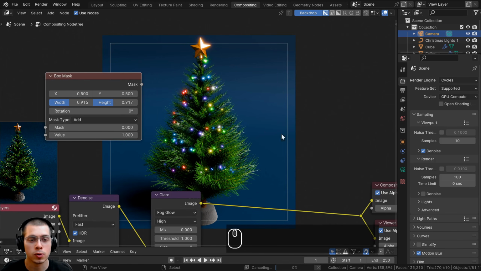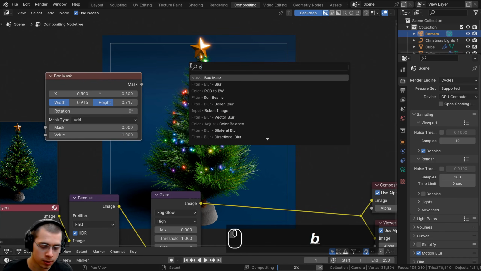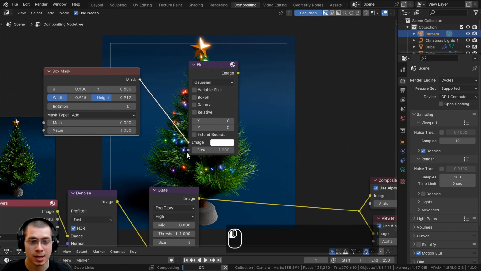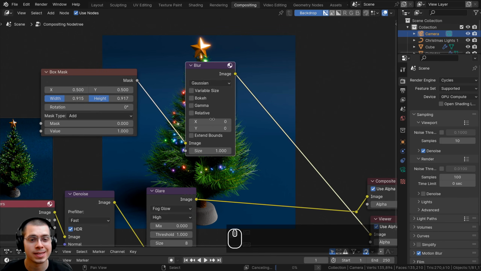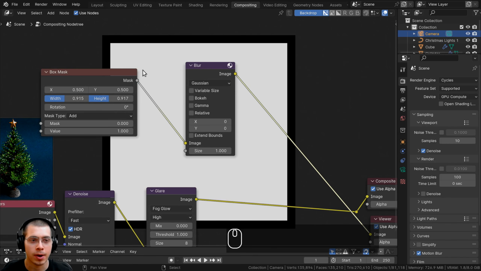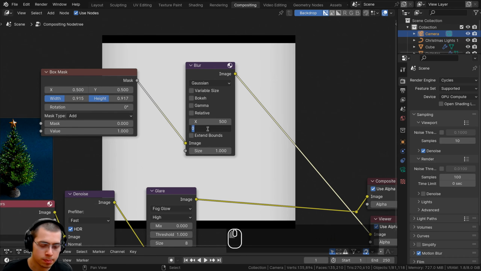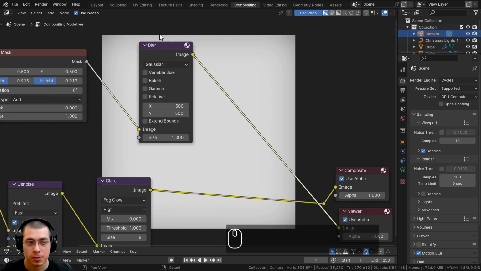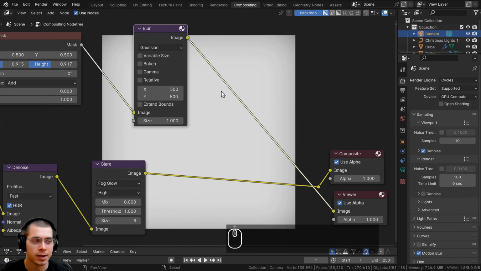So now I want to blur the box, so I'll press Shift A, and I'll go to the search, and I'll search for a blur node, and let's plug the mask up to the image. And then I can Control Shift click and select the blur to preview it. Now I want to blur it a lot, so on the X and Y values, I'm going to change these both to 500. So by blurring it, it's going to be white in the center, but you can see the edges are a bit darker. So I just want to add the dark part into the final image.